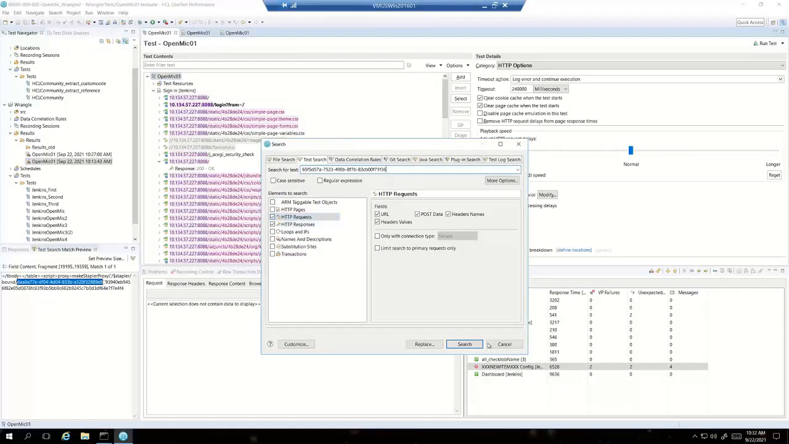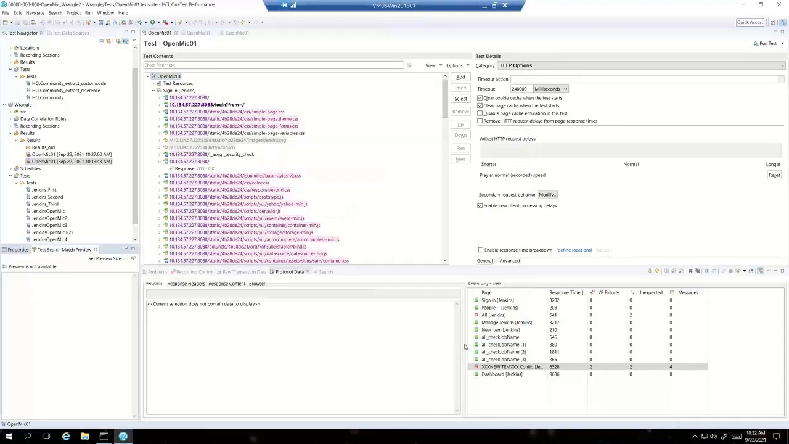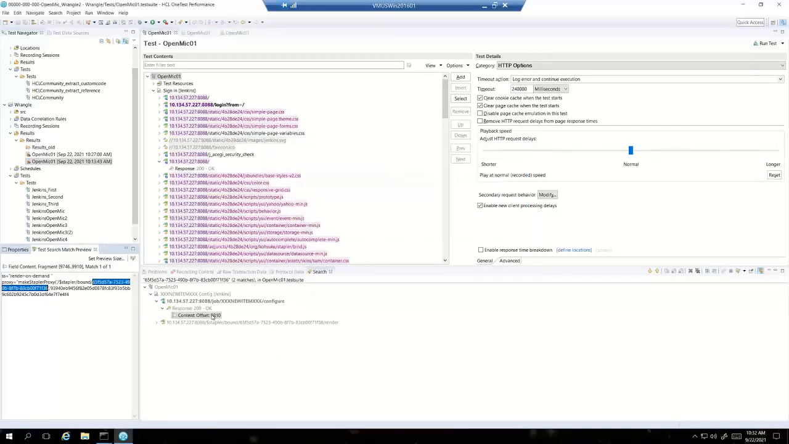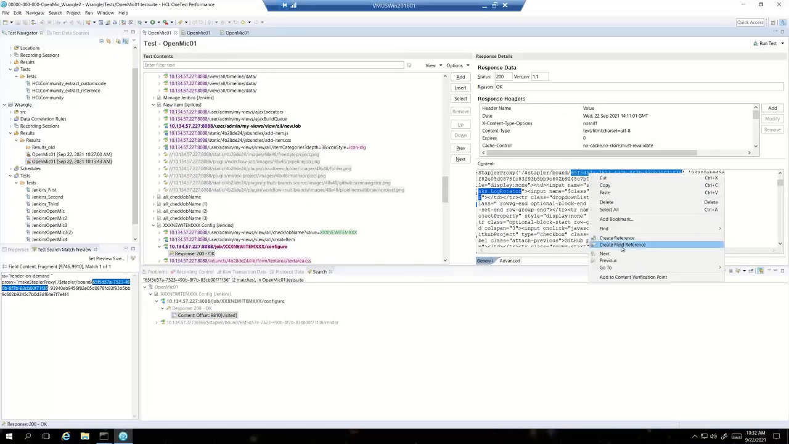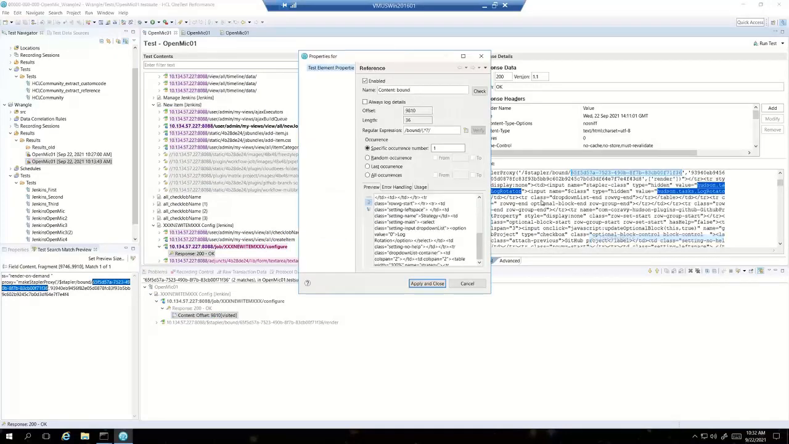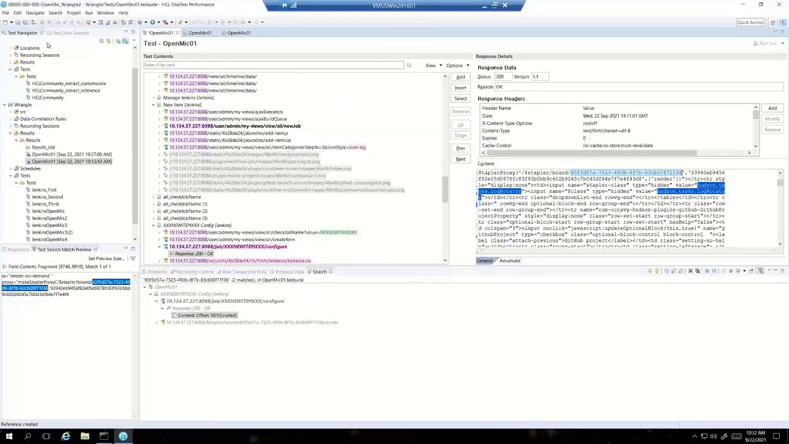Search in requests and responses. We want to see the value on the response side first. Great, we found it. Do a right mouse click, create reference, and I'm going to put my bound 3 and apply and close, hit no.